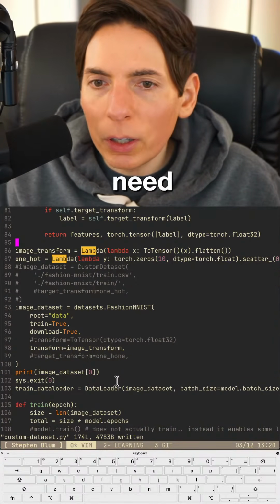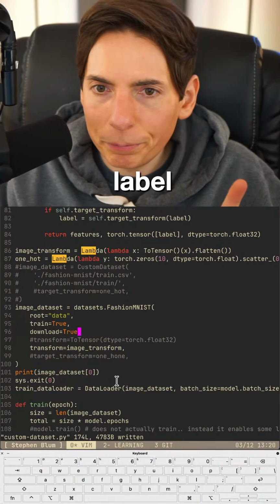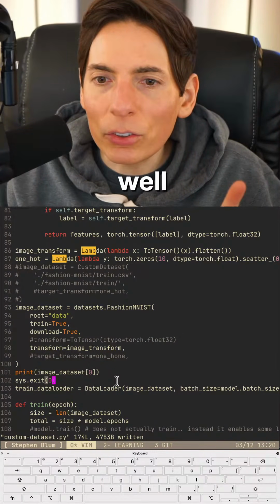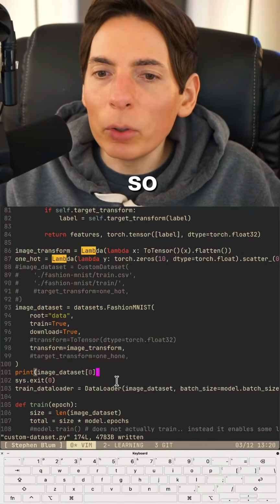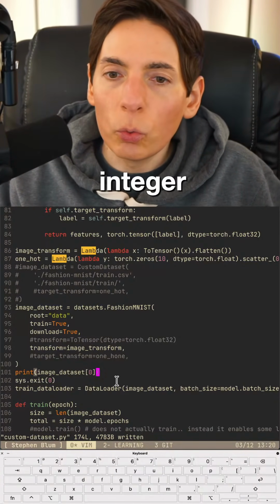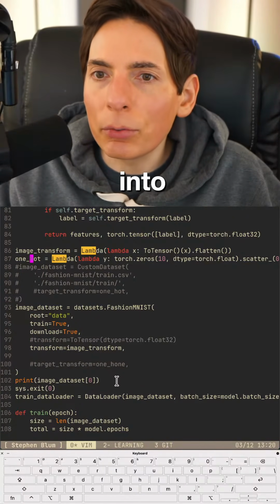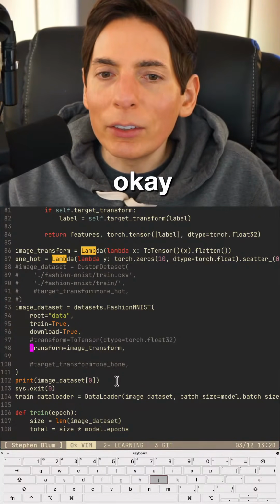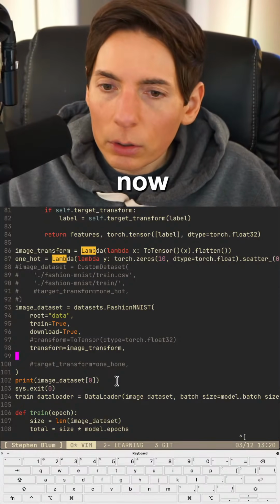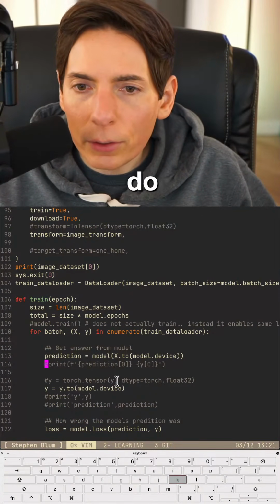What we need to do is we also need to print out the label. We should print out the label as well. And that's number 9. Okay, so label is 9, which is going to be an integer. So we need to transform this into a different thing. Okay, so it's an integer right now. We need to convert it to a float. Let's do that.